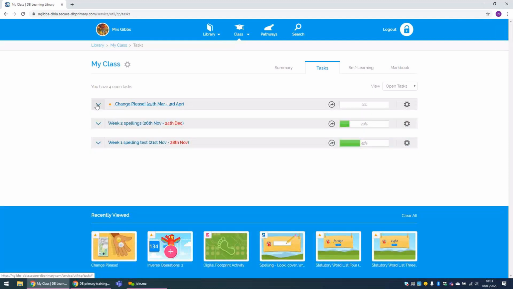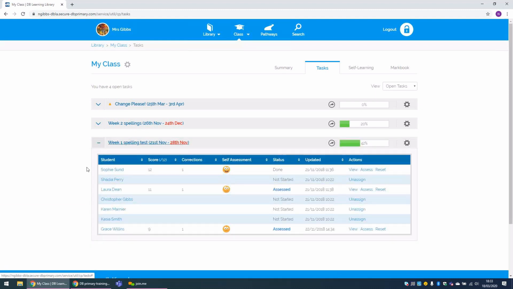I'll just collapse this back up for the moment. Once they've started to complete it, so for example, this one here, you will see the score. If the activity gives a score, it will self-mark and tell you the score. If they've had to make any corrections to get to that score, their self-assessment, the status, so once they've done it, you can assess them.